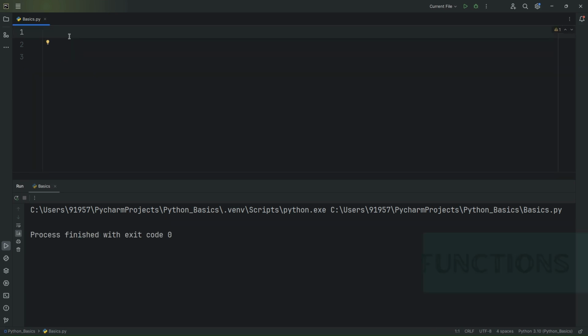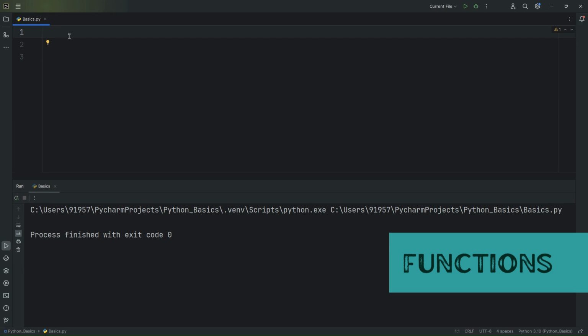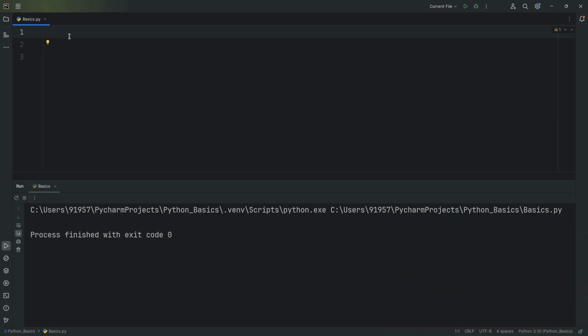Let us start with functions now. Functions in programming are named blocks of reusable code that perform a specific task. They allow you to break down complex programs into smaller and manageable parts. So, first we will start with the function definition. So we start with def in Python. After that we have to give a function name, in this case, greet, in parenthesis and colon.